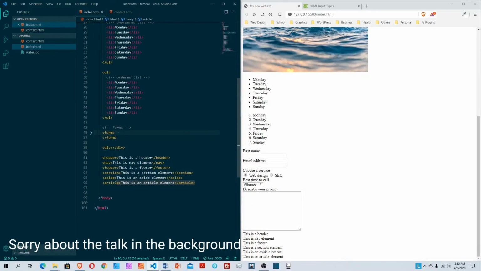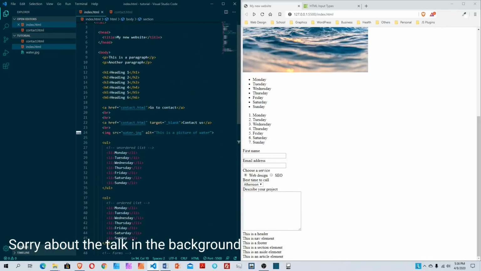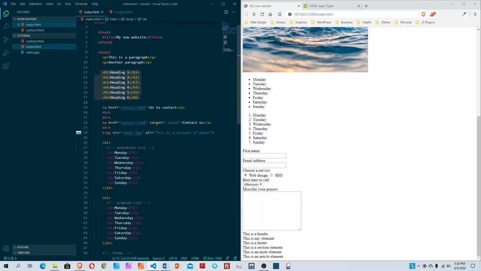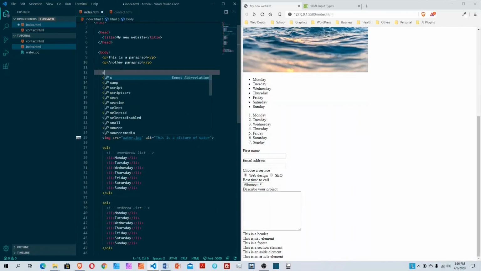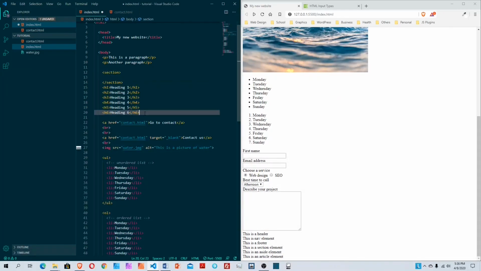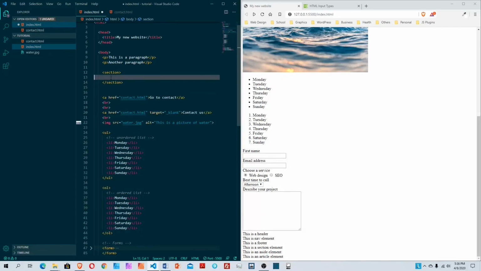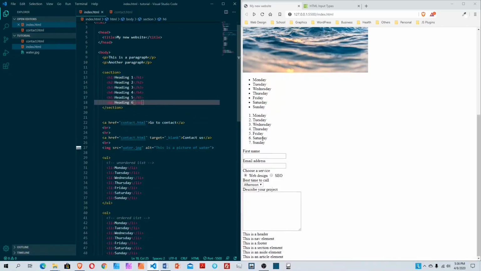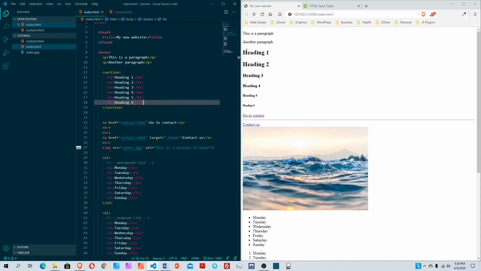So when search engines see this, they understand maybe this is the header. So right here, this is a navigation. This is a footer, a section. As well, let's wrap our heading element inside the section tag. Section. Like copy all this. We use it to wrap stuff inside. We save. Again, as you can see, no special styling, it just gives some meaning to our tag.